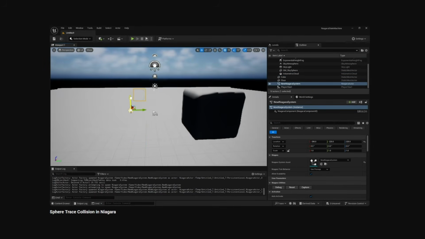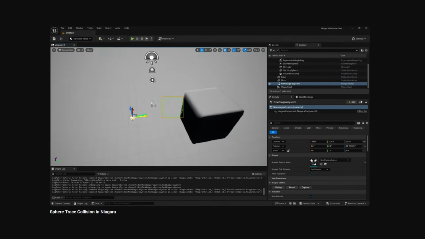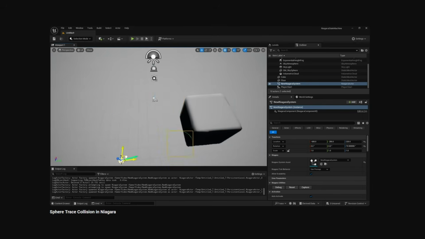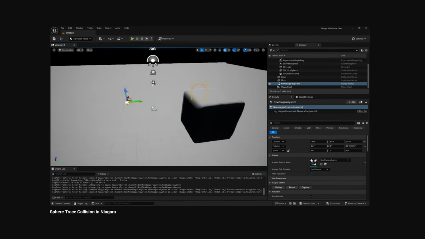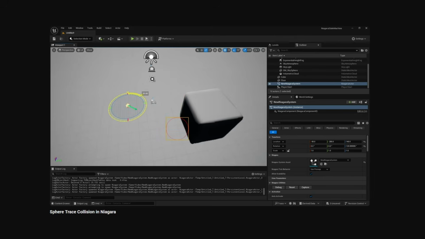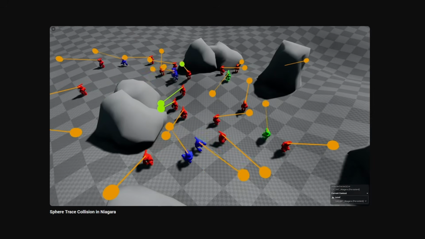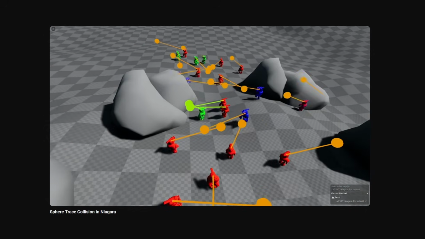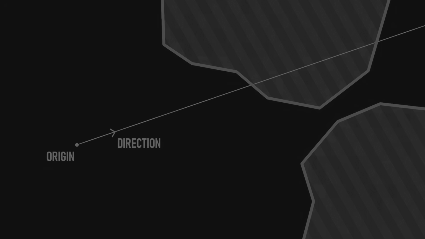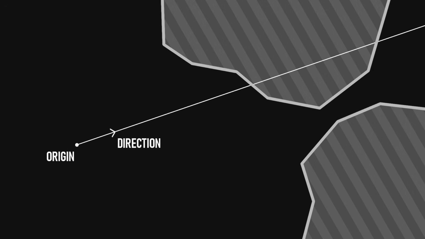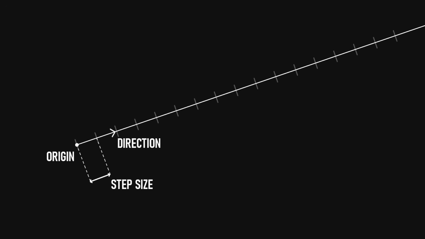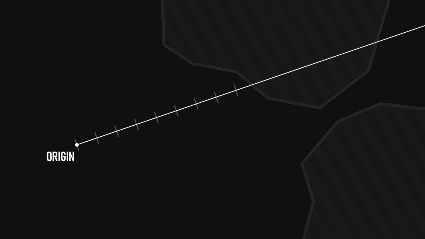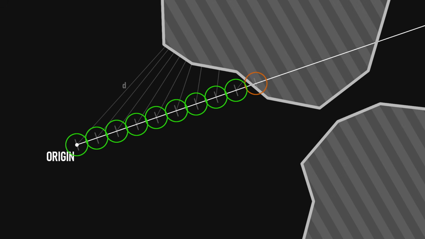I already covered one such algorithm in a previous video, so I won't go into detail again here. But sphere tracing is a particularly interesting use case of distance fields used to efficiently sweep a sphere through world space along a given direction. In a nutshell, the naive approach would be ray marching. You take incremental steps along a ray, sampling the distance field at each point to check if the sphere fits at that location. In other words, you compare the distance to the nearest surface with the radius of the sphere.